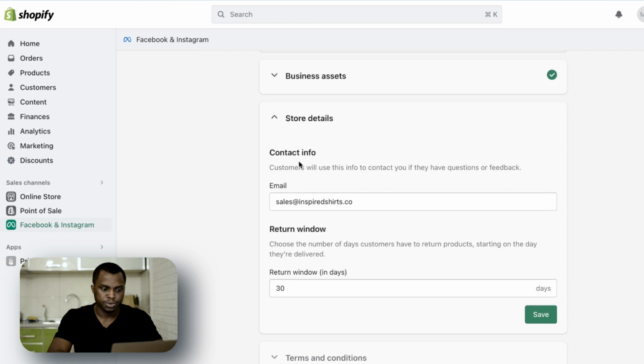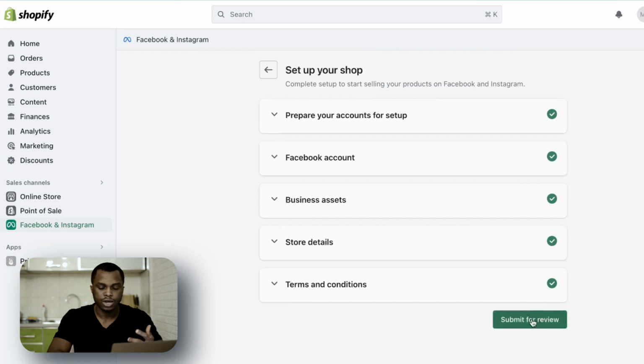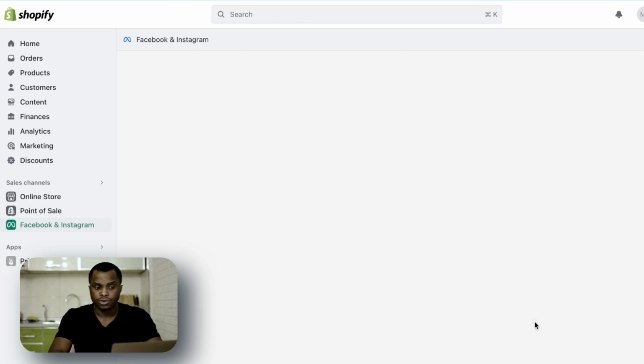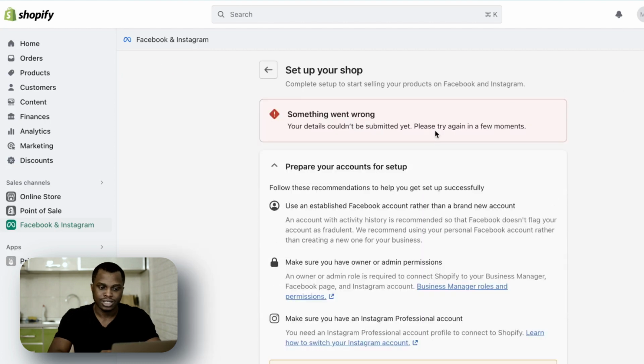So you're going to put in your contact info. I've already put in mine. Return window is 30 days. Agree to terms and conditions, and you want to submit for review. Chances are they're not going to approve your shop right away because Facebook requires you to submit some business information, like your LLC information and things of that nature, so that Facebook can recognize your business as legitimate. But I'm going to submit it for review after all, though I'm not sure that it's going to get approved right away. It says it may take a minute, but let's see.